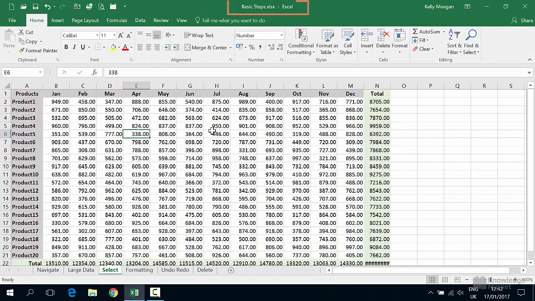For this video, we're using the workbook called Basic Steps, and we're working on the sheet called Select. As you get more used to working with Excel, you'll find that it's often quicker and easier if you can select your data using the keyboard, especially if you're working with large data. We're going to look at using both the Ctrl key and the Shift key to help us carry this out.